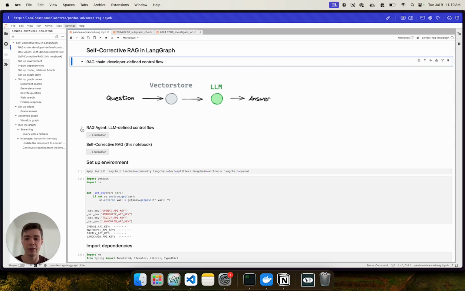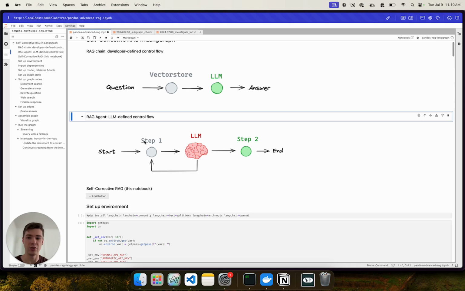Consider another approach to defining these flows where it's not entirely defined by the developer ahead of time, like in that simple vanilla RAG, but rather we have LLM as part of that control flow where LLM actually makes decisions on where to go next. So for example, it can inspect the outputs of the previous step in the execution and decide, should we redo it, or maybe everything is good and we continue our execution. And that's particularly important for RAG as well.